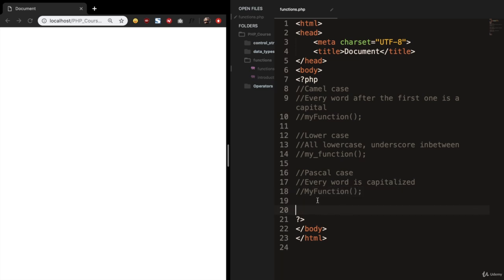So I recommend you to use camel case or lowercase for variables and functions. And that's basically what we did throughout this course until this point. And I recommend you to use Pascal case for classes, which we will be discussing later on.